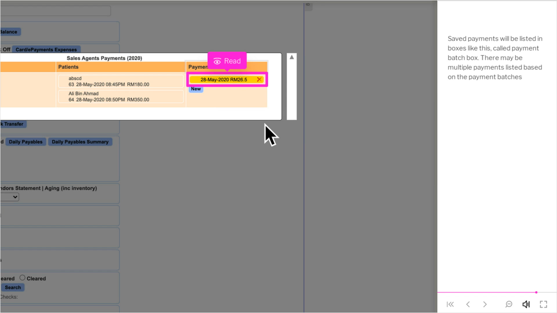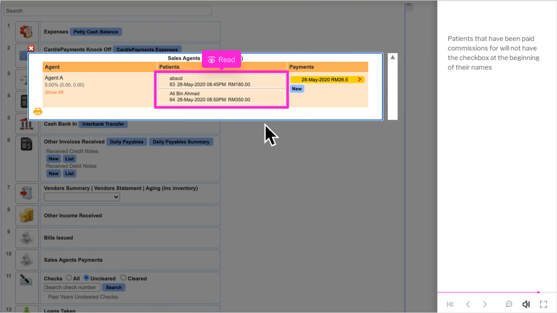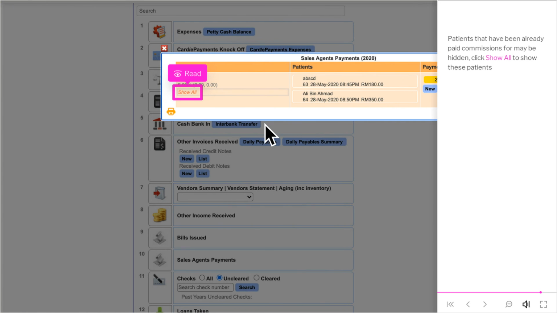Saved payments will be listed in boxes like this, called Payment Batch Box. There may be multiple payments listed based on the payment batches. Patients that have been paid commissions for will not have the checkbox at the beginning of their names. Patients that have been already paid commissions for may be hidden. Click Show All to show these patients.